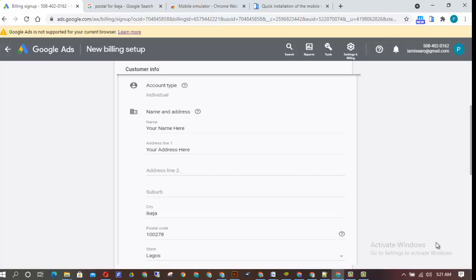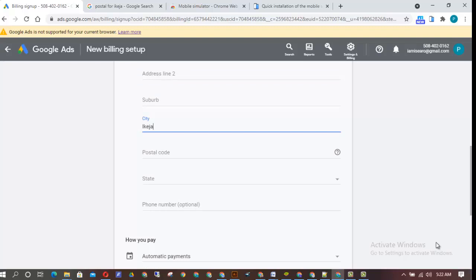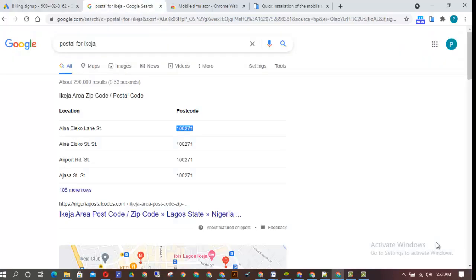Then that's your street, your line 1 address, you have to put it. Then your city, you have to put it. Then your postal code. To get your postal code, all you need to do is go to Google and search for postal code for your city where you're located. If you're in Agege, if you're in Oshodi, if you're in Abuja, just type postal code for, and you are going to see it coming up in Google. Then you are going to select it.